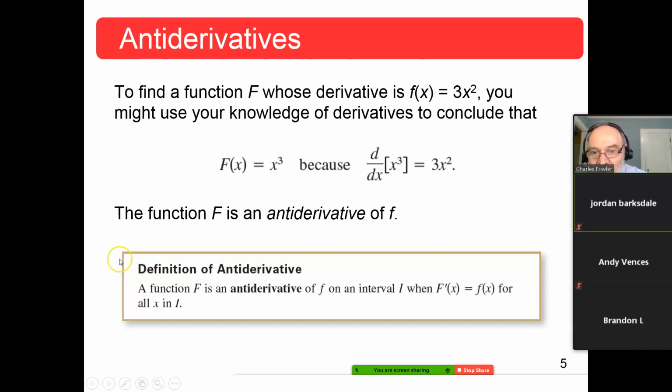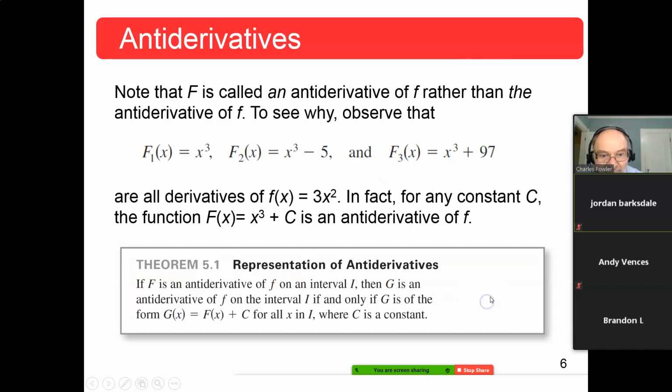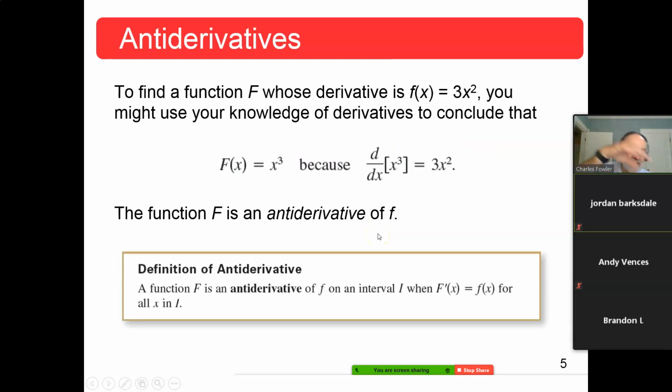All right. Now, what we say then, that capital F is the antiderivative of little f. Okay? And that's the definition. A function capital F is an antiderivative of little f on some interval I when the derivative of capital F is your little f. If the derivative of capital F is little f, then the antiderivative of little f is capital F. Okay? Yin and yang.